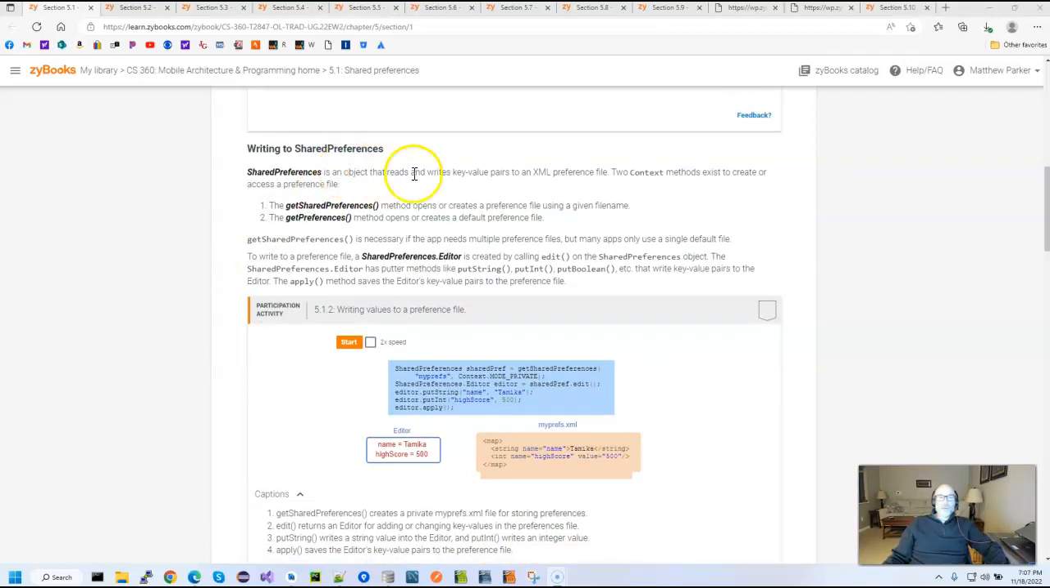Again, it's going to work with an XML file under the hood. There are two context methods that exist to create or access these preference files. And what I mean by context is that an activity or a fragment has a context that it contains as a reference. So as long as you're in one of those kinds of files, you can use these methods for free.